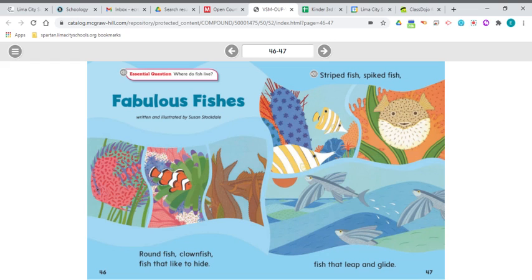So there are so many different types of habitats for fish, and there are so many different kinds of fish because fish that live in a certain habitat are made the way they are to survive in that habitat. So because there's so many habitats, there are so many different kinds of fish. So the essential question that I want you to think about is, where do fish live? And the strategy that we're going to use for comprehension is summarizing.